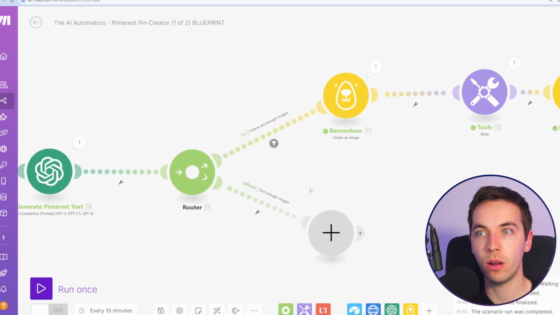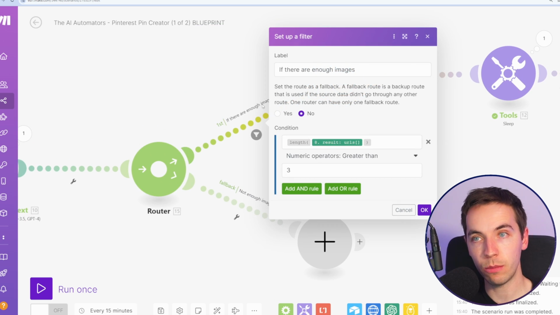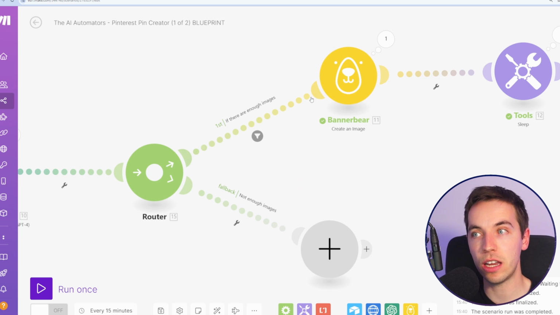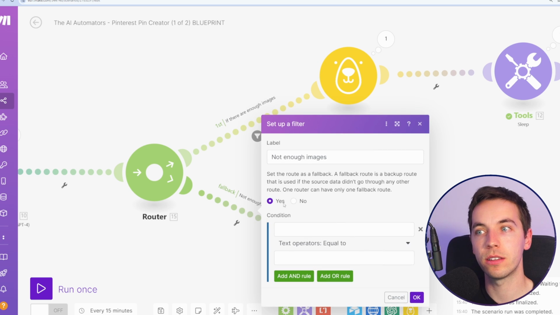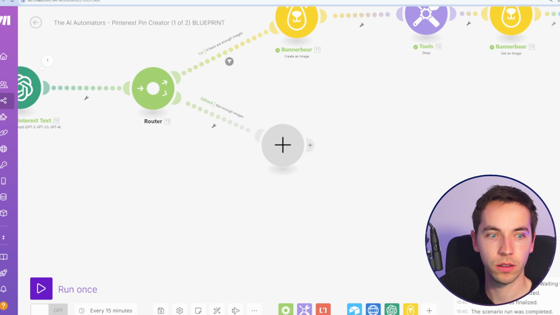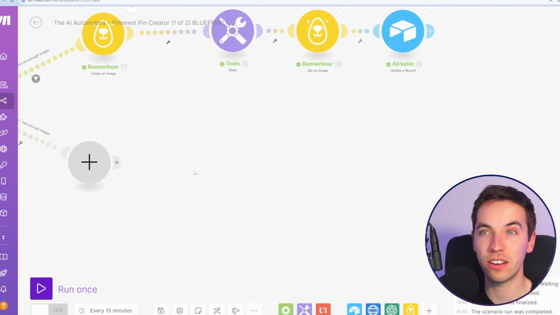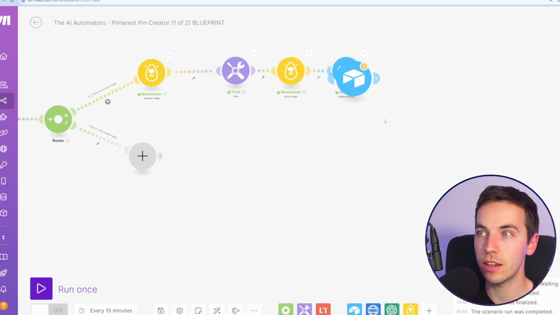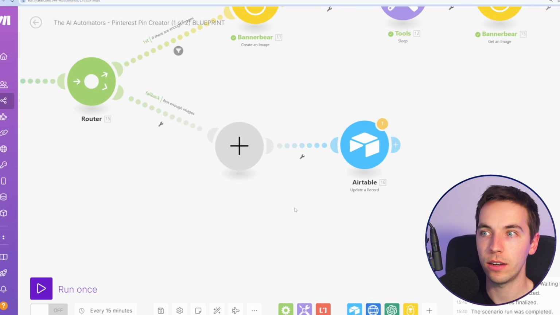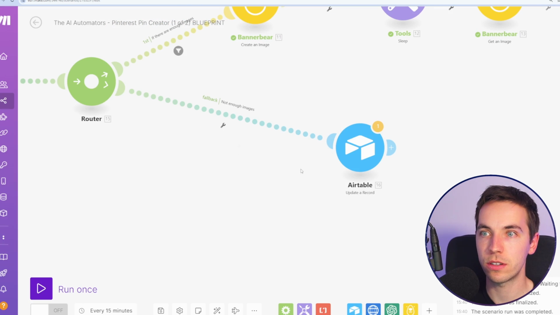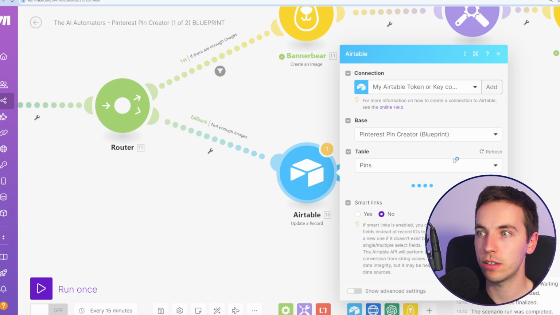So to explain the fallback route, if there are enough images to work with, it will go ahead and generate this image and go through the flow. If not, so if it does not go through this route, this is a fallback route that it will go through. In that case, we simply just want to update the Airtable record. So I'm going to right click and select clone and drag that. I'll press delete module and we can customize this however way we want.